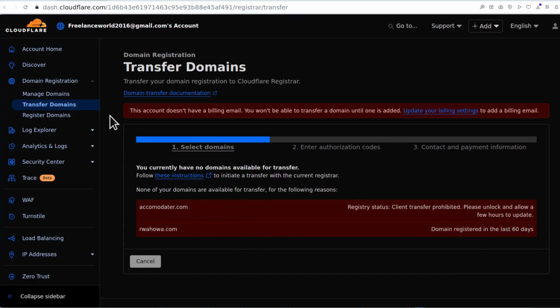Once you do that, you'll come back to the transfer section, reload that, and if your domain is now transferable to Cloudflare, you'll be able to select it and click the continue buttons, which will be available here. And then the next step will be for you to enter the authorization code for that domain, then select your contacts for that domain and pay for the domain to be transferred into Cloudflare.